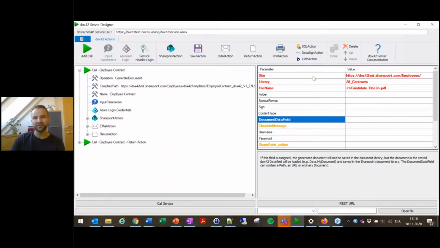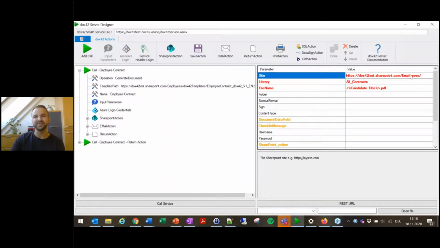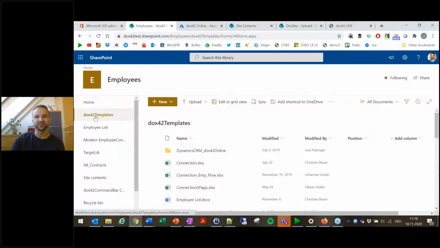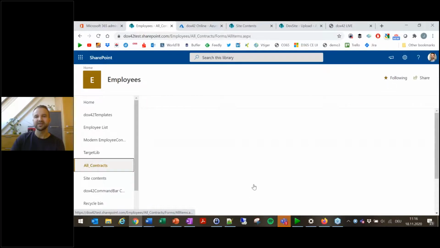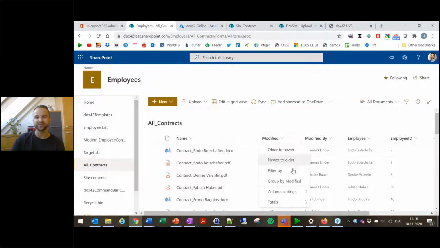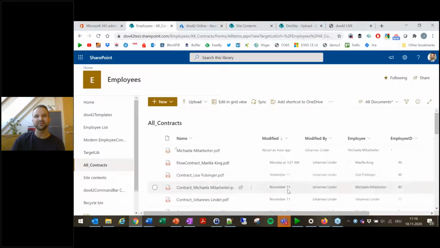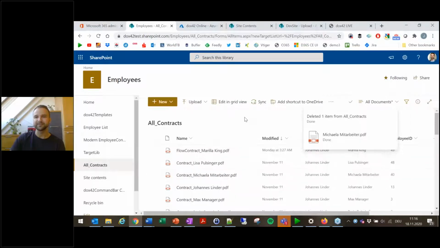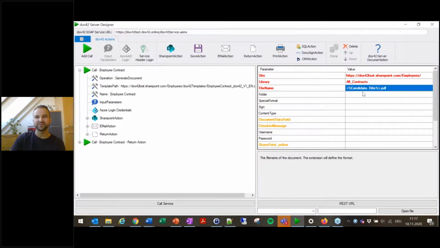For my call, in this case, I've chosen a site, which is our employee site, and a library, all contracts. So basically, I want to save the template I've just opened from the same site. There is an all contracts library, and I want to save this file in here. If I just sort this newer to older, we've just done it for another session. Let me just delete this. You actually see it's live data. And we also, as you see, are saving the file dynamically.